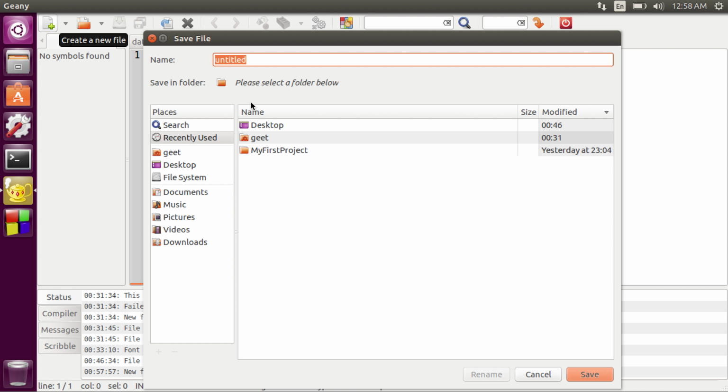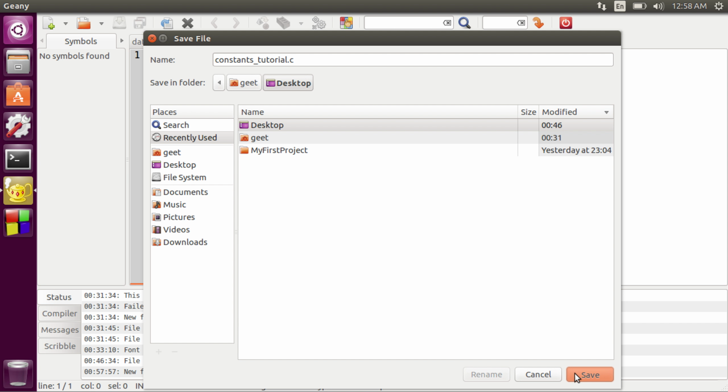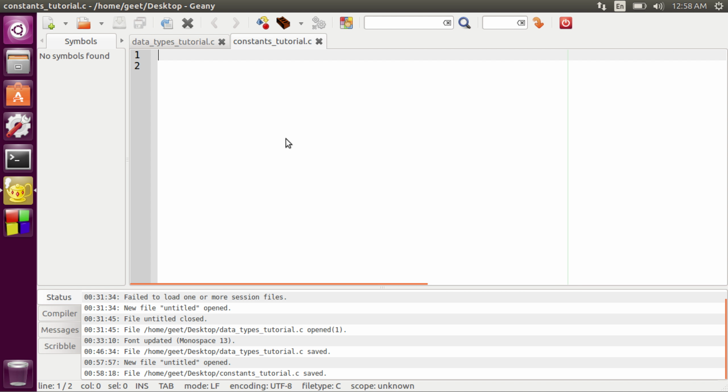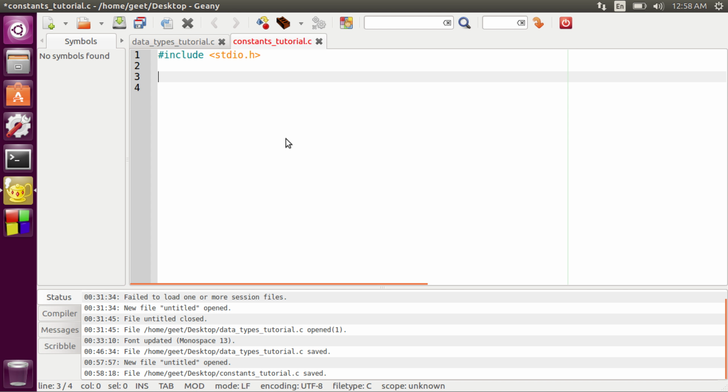So let us make a new file, constants tutorial. Let us save it in desktop. Okay. First of all, let me write the snippet code. Include main.